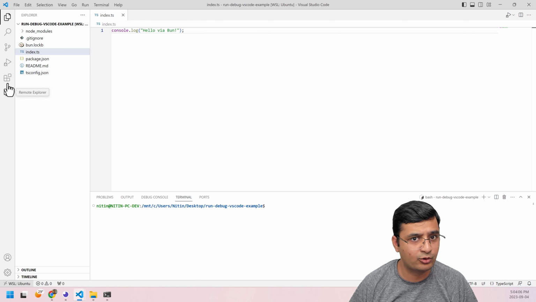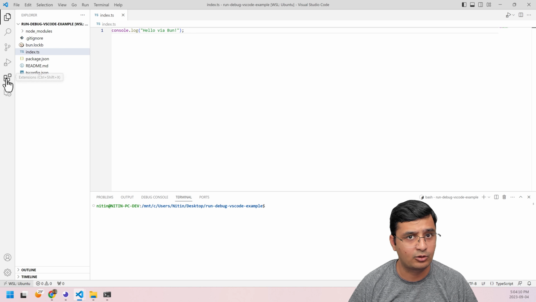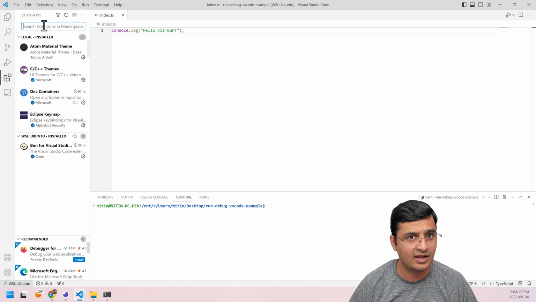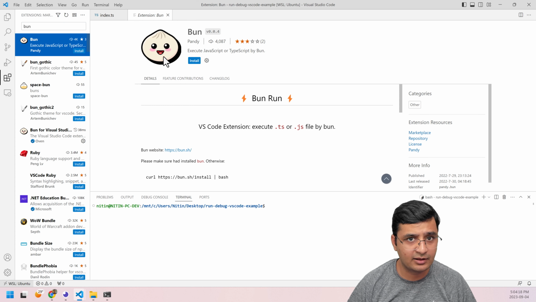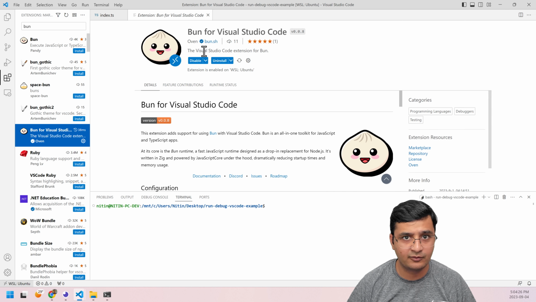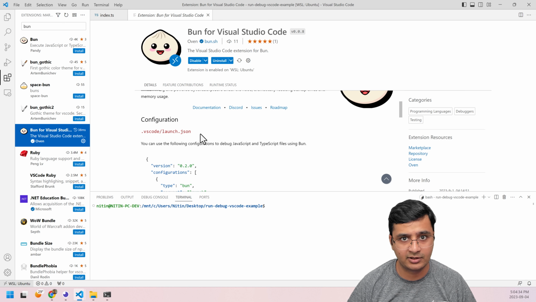So if I want to run it, first of all, I want to make sure I have the right plugin installed. To do so, go into extensions and type Bun over here. You may find other plugins as well, which are not the official plugins. For example, I found this one, Pandy something like that, but it's not the official version, and I don't want to use it. So you need to go to the right version, which is this one, Bun for Visual Studio Code, and install it. As I already installed it, you're good to go and just run this project.